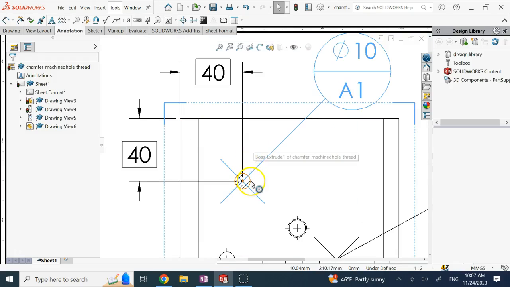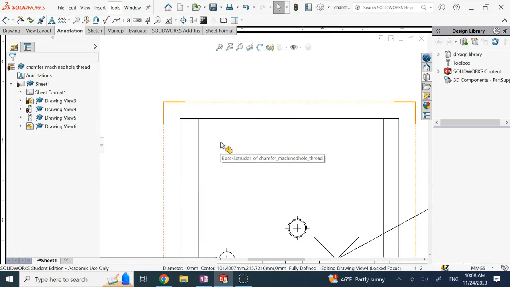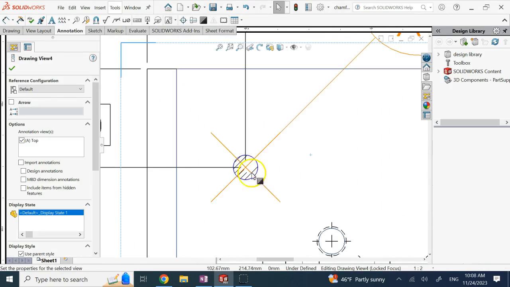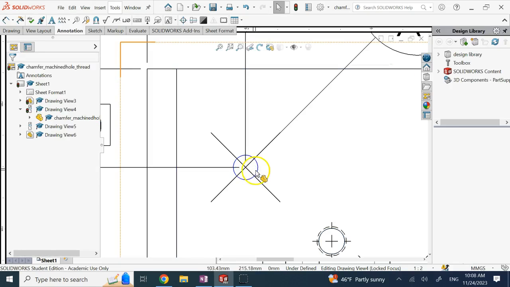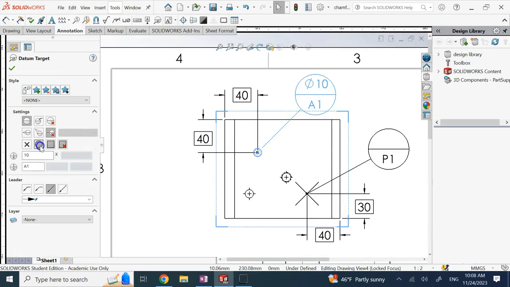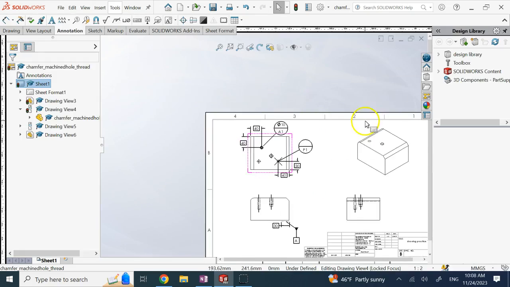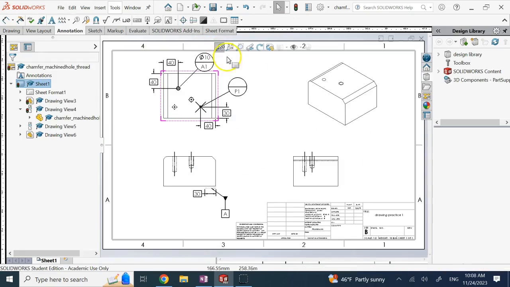Why? Because I'm referring to that circle. And again, if you want, you can get rid of that circle. Let's see. And here, let this command take over like that. Okay, so you see it recognizes that's a circle, and it added, when you called it A1, it says phi of 10. Okay, so this is how you add a datum target in SolidWorks.